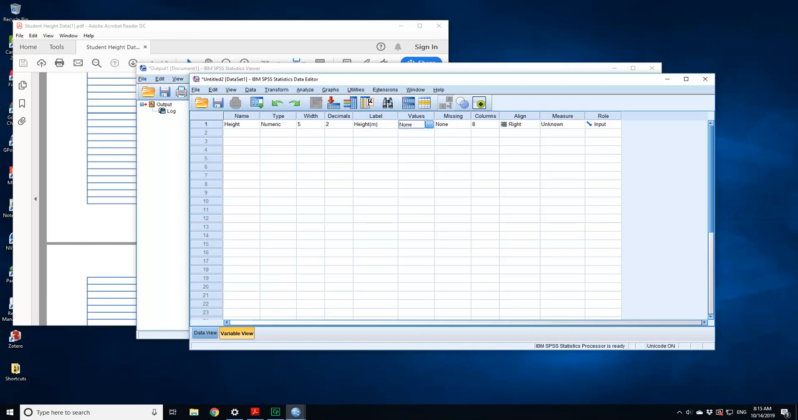Values, we don't need to specify any kind of special values. This is used when you're using coding, which we'll do in a minute. Missing, there are no missing data points at the minute. Columns, that's just how wide it's going to appear. So it's going to take up 8, it's going to be right aligned.